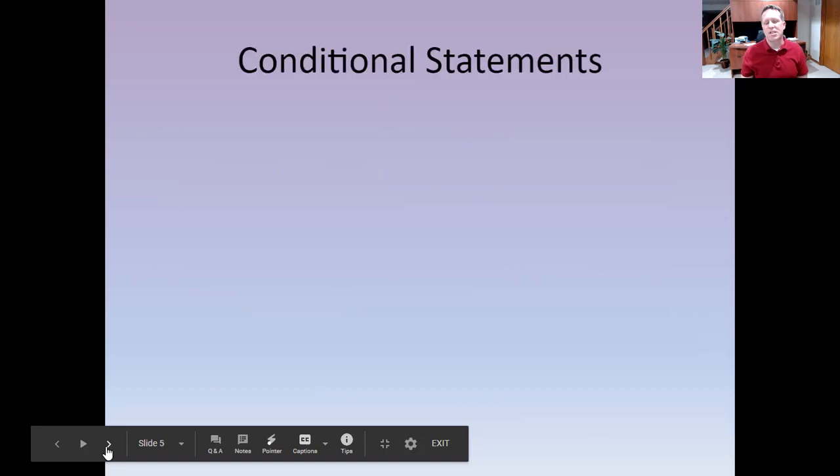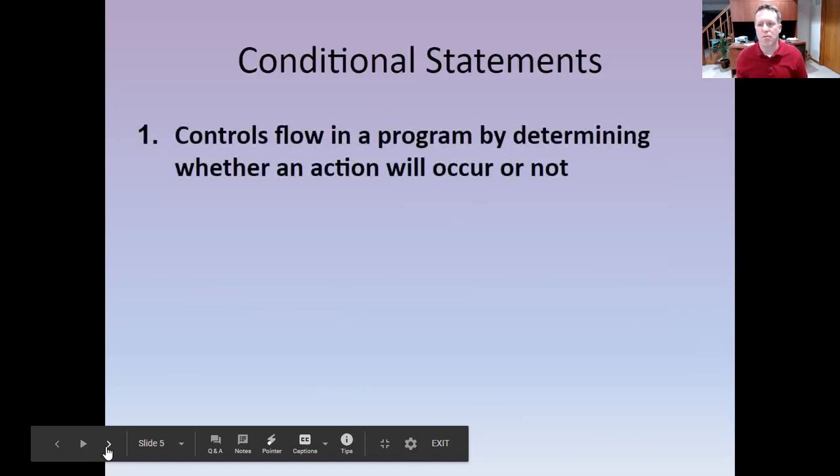Okay, conditional statements. So how do conditional statements help with that? What a conditional statement does is it controls flow by determining whether or not you're going to do a certain step. The reason it's called a conditional statement is that under certain conditions, it will do the step, and under different conditions, it will skip the step. And that's the idea of a conditional statement.